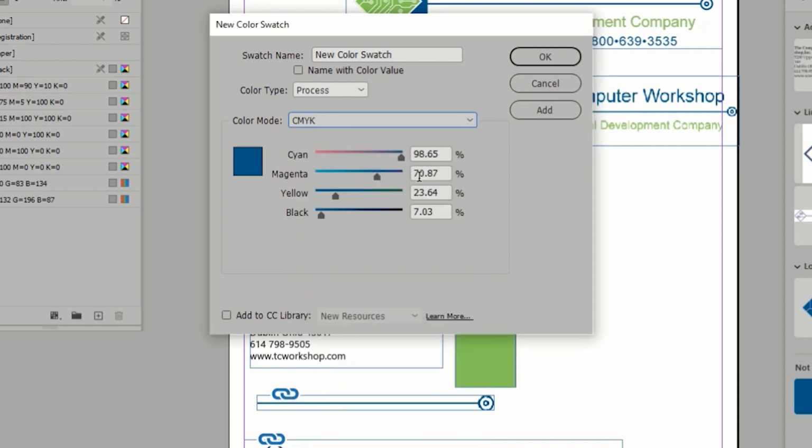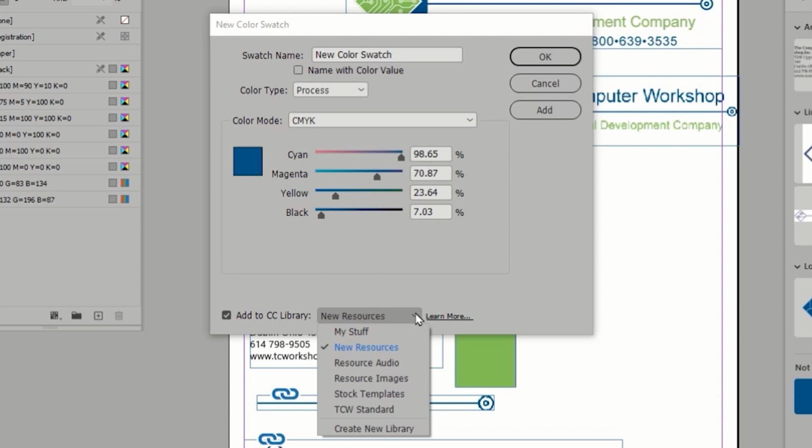And you can set that color the way that you want. Now, before we simply rush and click Add to add it to the current swatch library for this file, I want you to take note that again in the lower left corner there is a checkbox that allows you to add this to the CC library, and then you would have the drop down where you can choose from any of your existing libraries or even to create a new one on the fly.